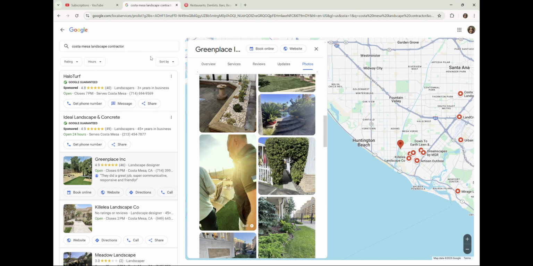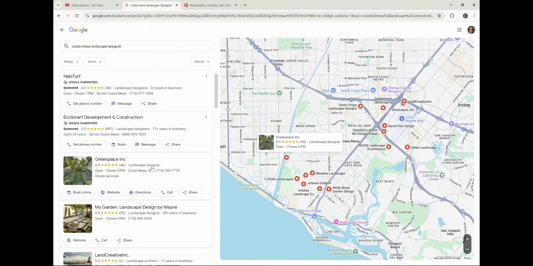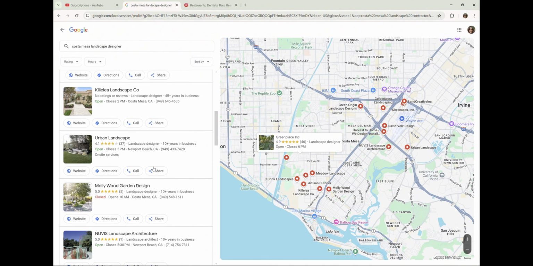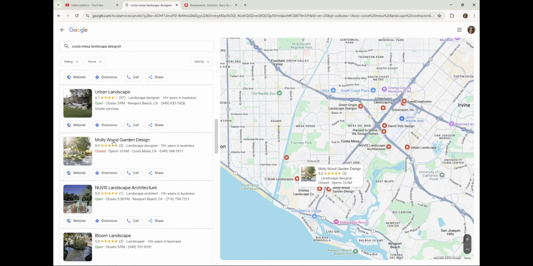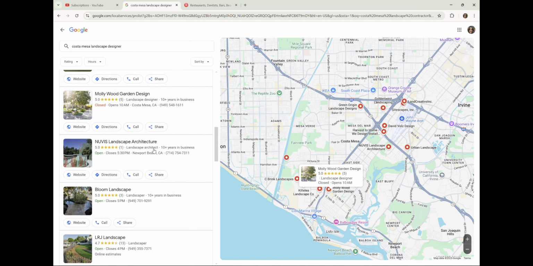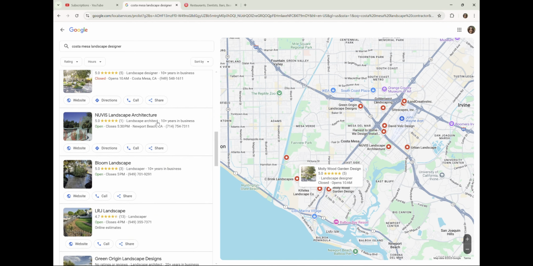And I like that. I like that Google tells you anything and everything you need to know about any business that you're searching for. And you get a long list of people and companies that you could potentially work with. Now, of course, Google will give you more than what House or the Landscape Contractors Association will give you.